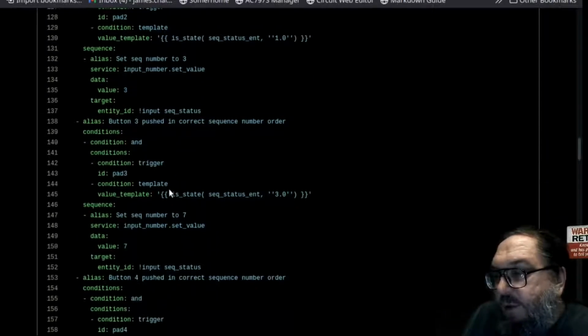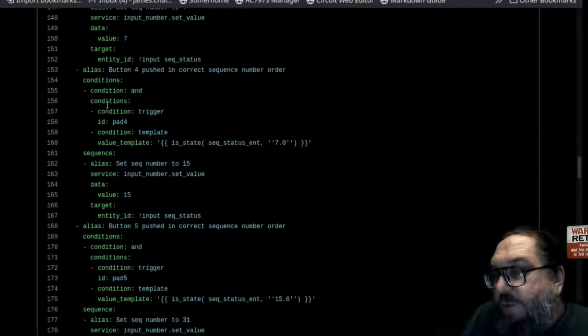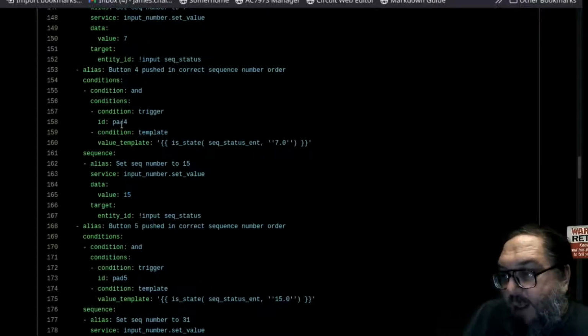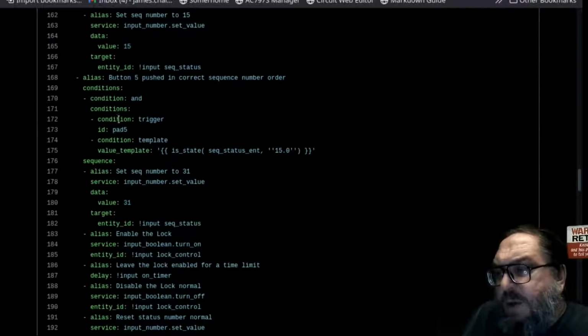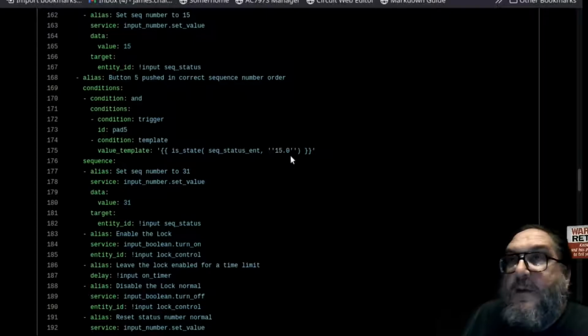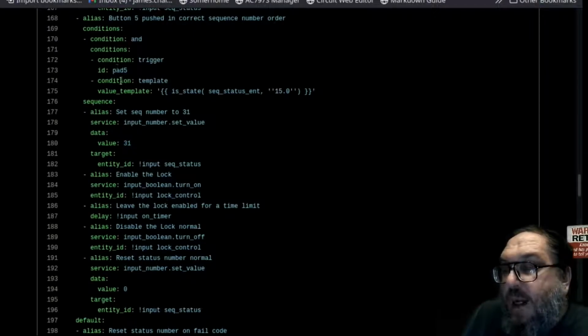And it continues to do that. If you push button 3, it has to be pad 3, and the number has to be 3. If you push the fourth one, it has to see it as pad 4, and then the number has to be 7. And if you push the fifth one, the pad has to be 5, and the number has to be 15.